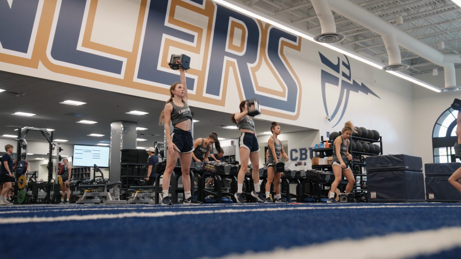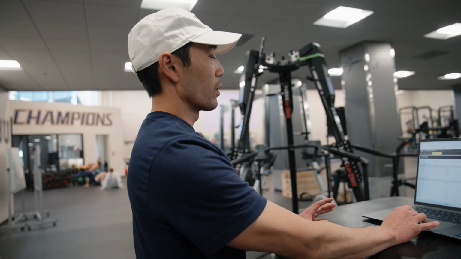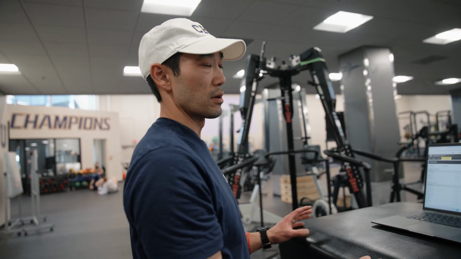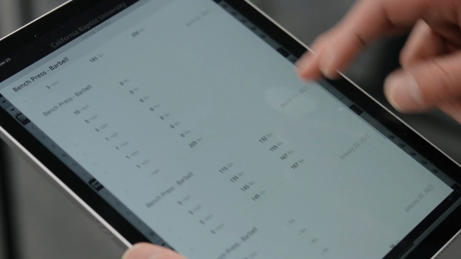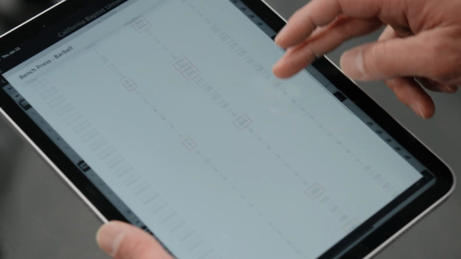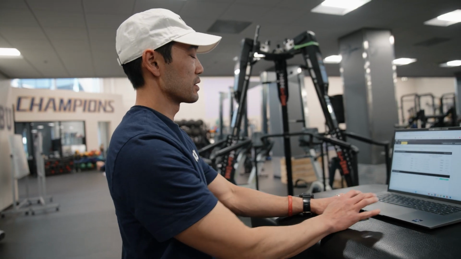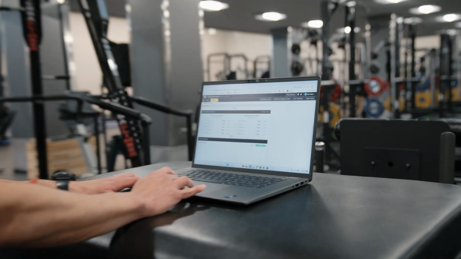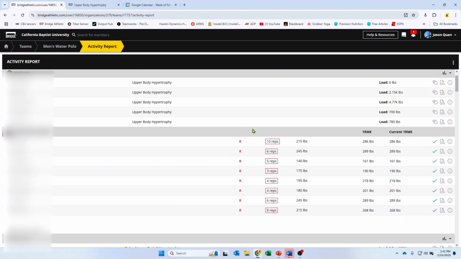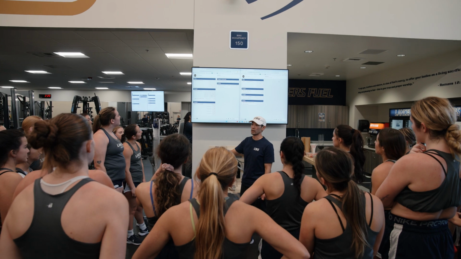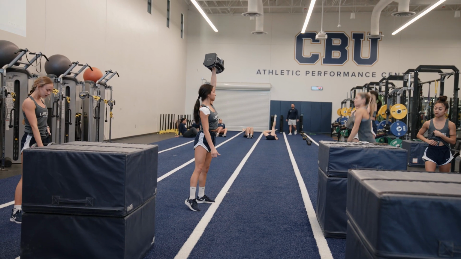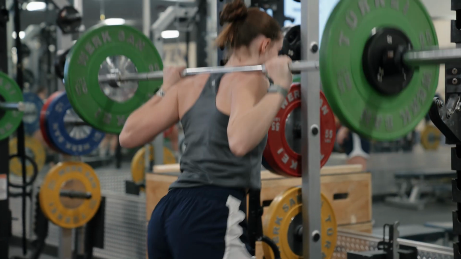There are so many reports and ways that we can analyze our training, so we can come through and see what we've done in the past, how much training load we've had. The other thing is we have different leaderboards and test results, so we can see who's really putting in a lot of work, who's leading the team in certain lifts. I like to use that and show where everybody stands as a team, where they can make improvements.